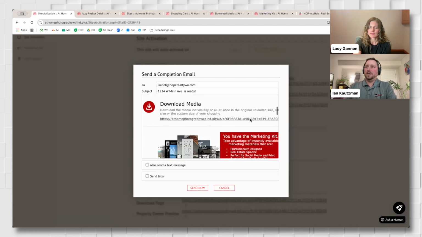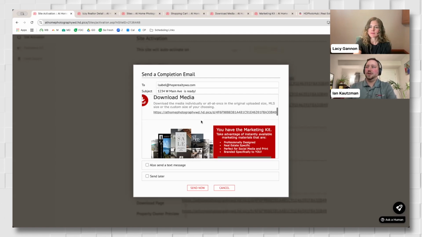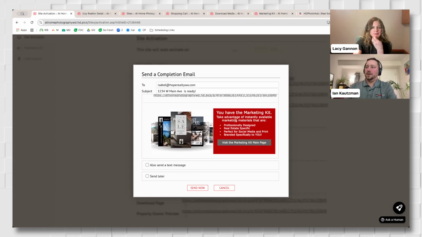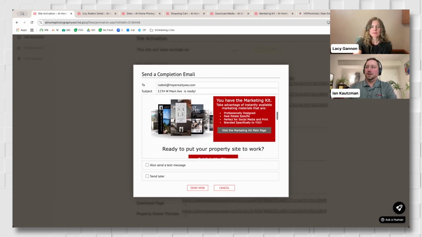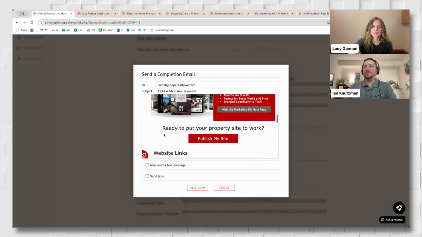Right away, they'll have a link to the download media page. And as I mentioned earlier, you'll notice that this is a long link with all the different numbers and letters at the end. That's a pre-authorized link. Since they're getting this email, they can go and access that page, and that's going to jump them straight into that download page where they can access their media. They will also get a call out letting them know that they've got the marketing kit. And they can click to visit the marketing kit page and jump straight in to download the reels or the social graphics that are there.